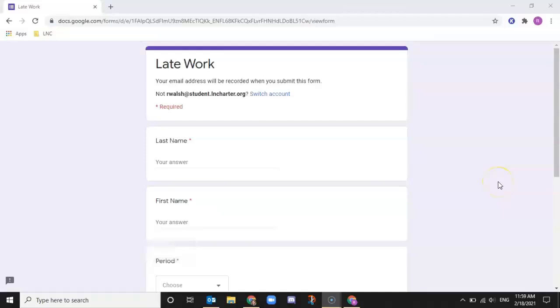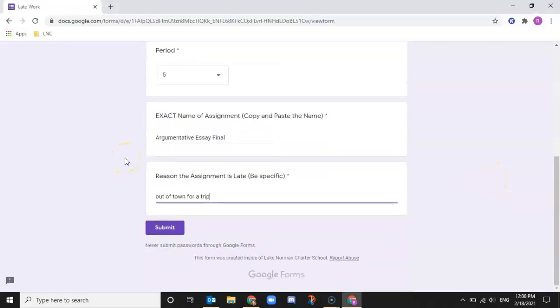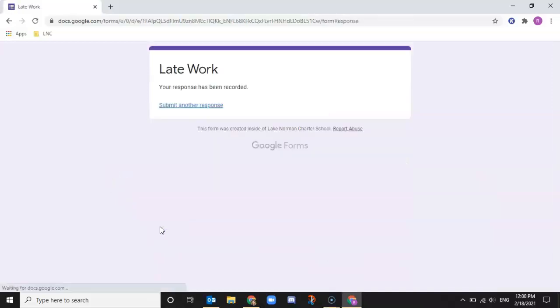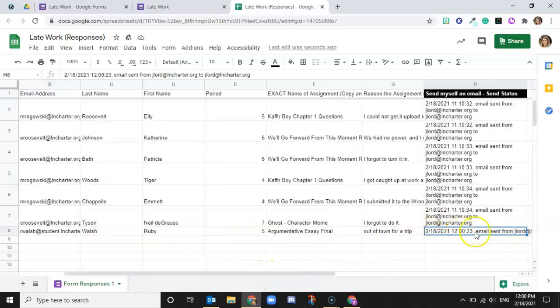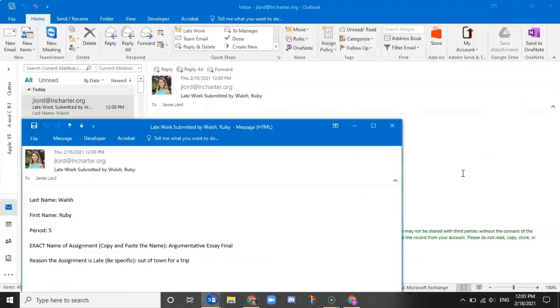Let's take a look at this in action. Here is the Google form that the student would fill out that you would post in your Schoology course. So the student fills in all of the information, clicks submit. The teacher should then receive an email in their inbox with this response, and it should also show up on the spreadsheet. As you can see, here is the record that I just entered for my fake student, and the timestamp right here shows that it should have sent the email to my inbox. When I go to my inbox, there's the email notification with the information from that student.